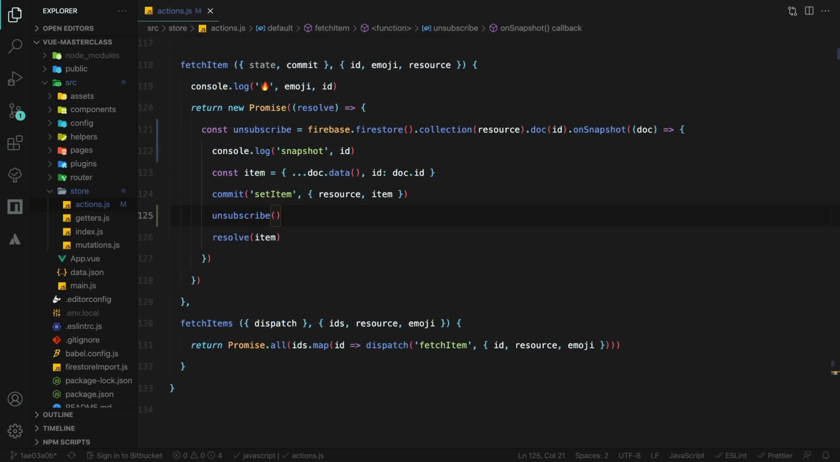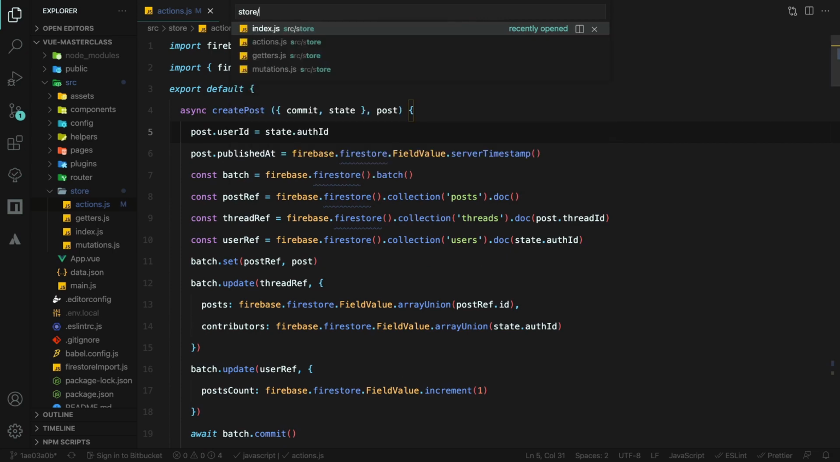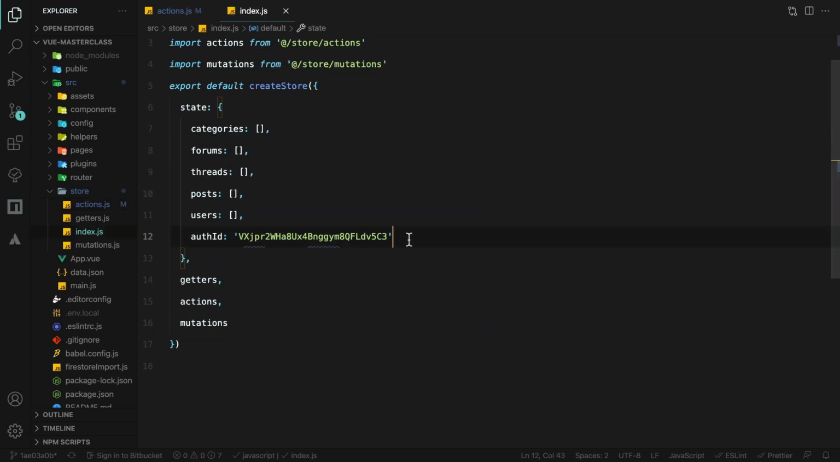Let's start by bundling up all the unsubscribe functions that get created in the fetch items action into an array so that we can loop through them and call them all at once. We'll create this array in the Vuex store's state. Next, we'll need to create a couple mutations to alter the unsubscribes state.